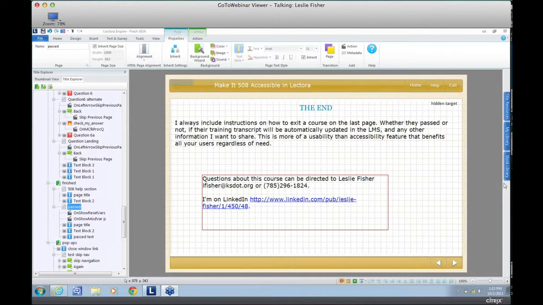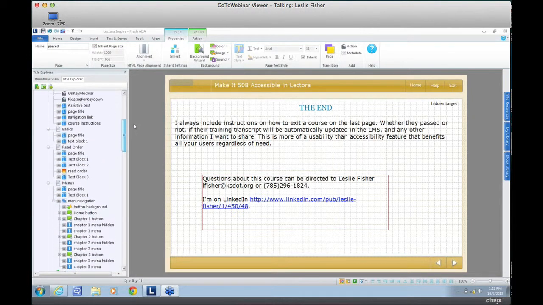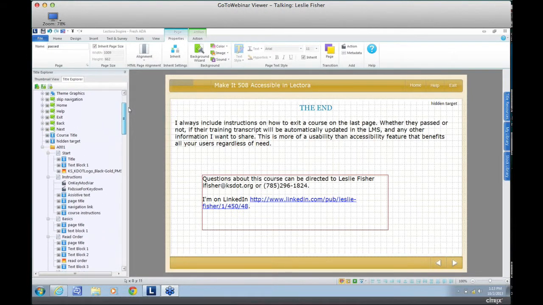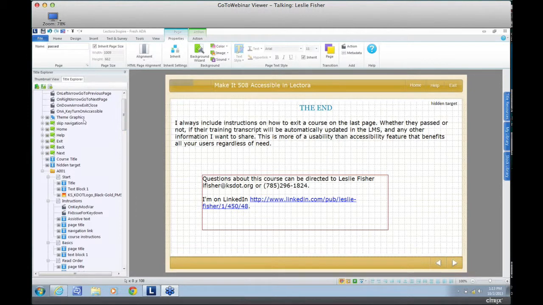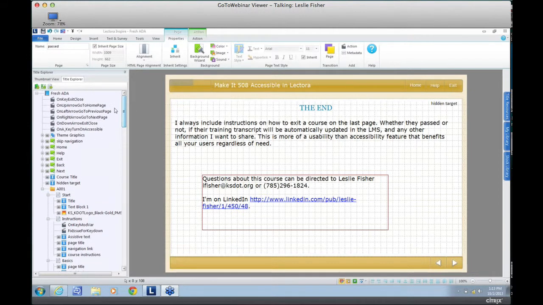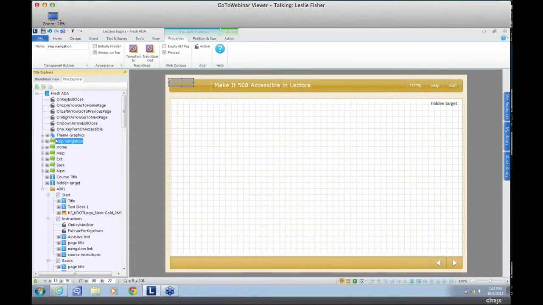The first question, as far as order: shouldn't the skip navigation button be at the top of the reading order? And yes, I do have it at the top of the reading order. I may have messed some things up when I was rendering this course for the last class. You can't put it at the top of the actions. Those automatically get lumped up here at the top of every part of your structure, but I do have my skip navigation above.